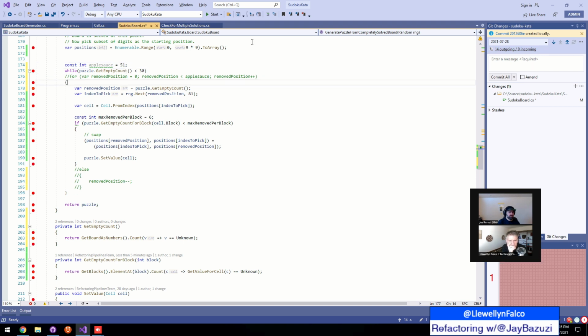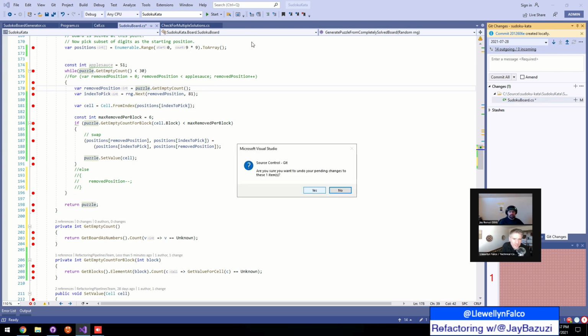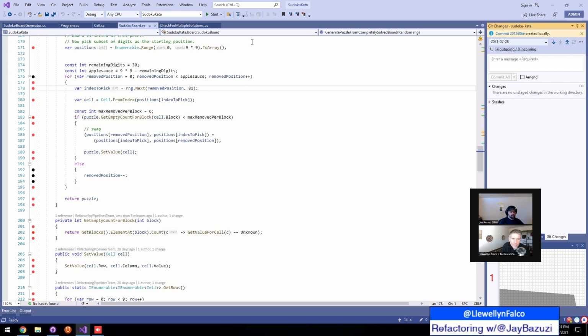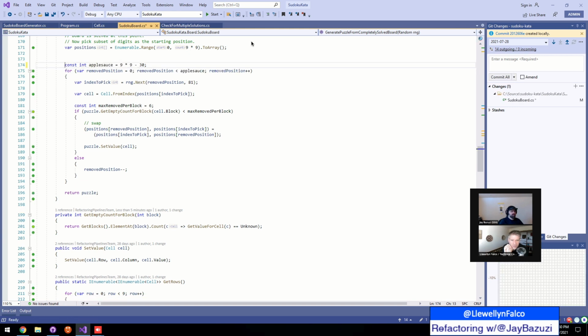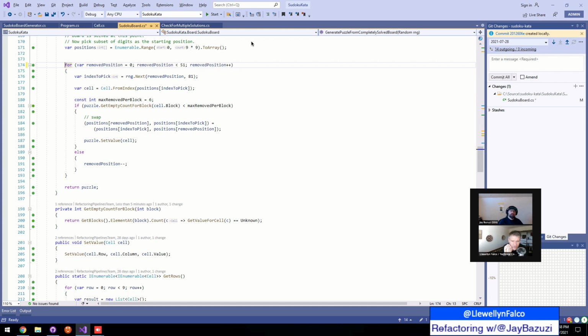But also, why does it go through 51? Either way, revert what I just did, because this is exposing a misunderstanding in what I. So calculate applesauce hard. Why is remove position getting to this number? So inline remaining digits into the calculation, and then do the calculation, and then shove that in. Why is this going to 51? It's totally magic.